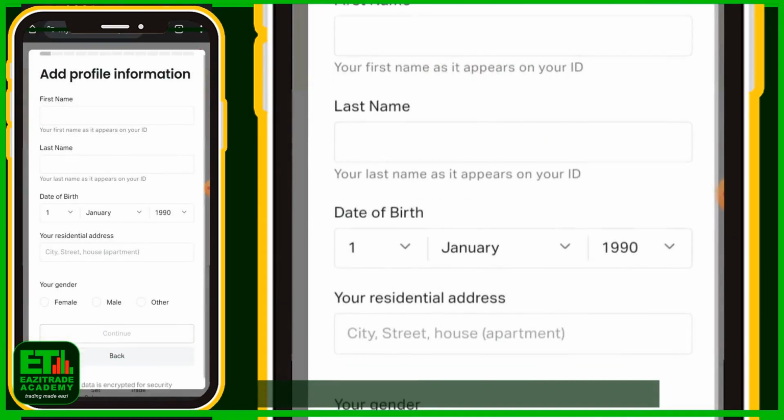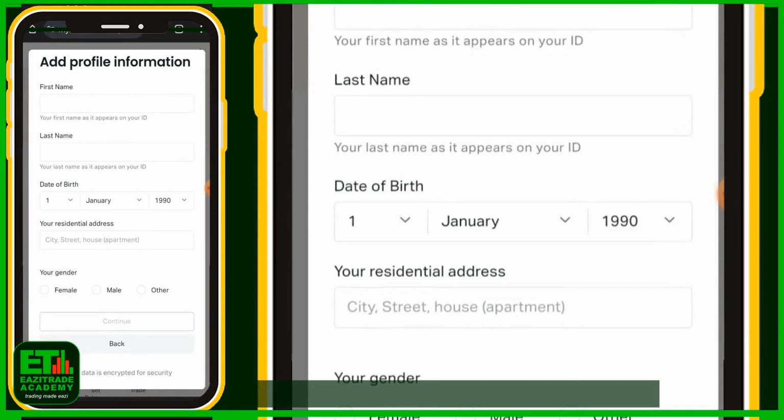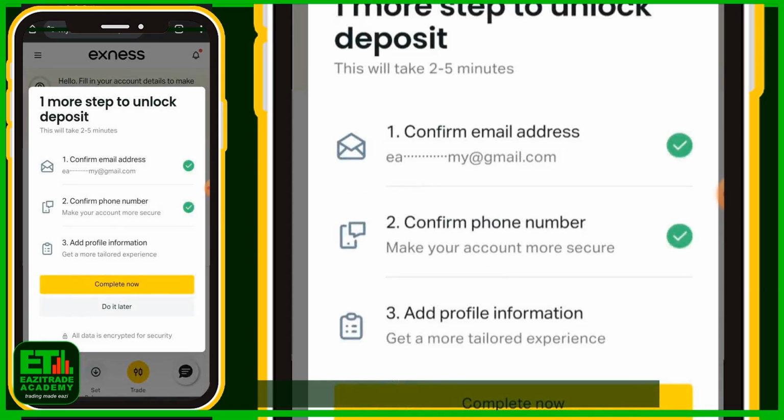So you just put your name, your last name, your date of birth, your residential address, then choose your gender. I won't do all of that now. I'll do it later. But once you do it, you are done.